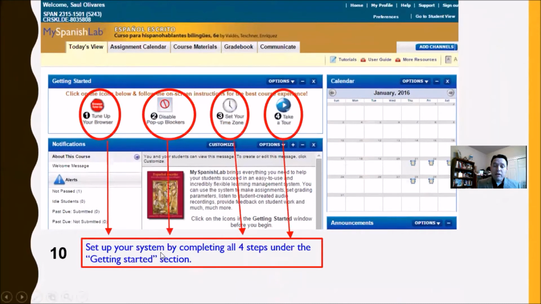Set up your system by completing all 4 steps under the Getting Started section. Number 1, tune up your browser is to find out if you're missing any software or programs that are needed to fully run Math Spanish Lab. The number 2, disable pop-up blockers. That's to unblock everything that will prevent Math Spanish Lab to run fully.